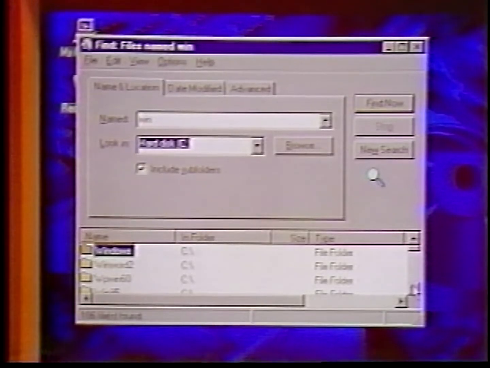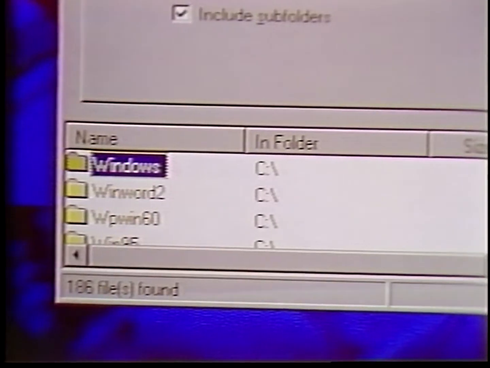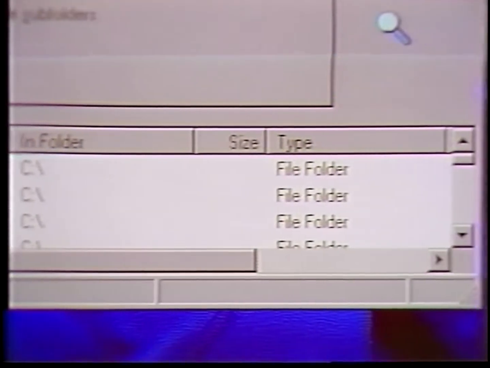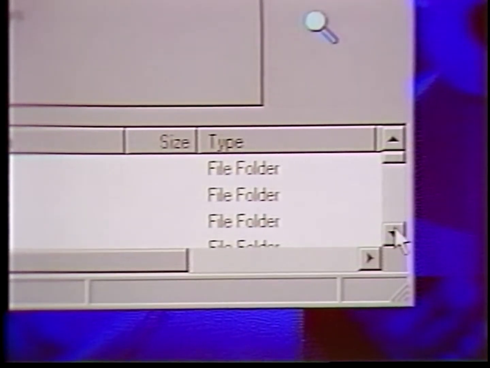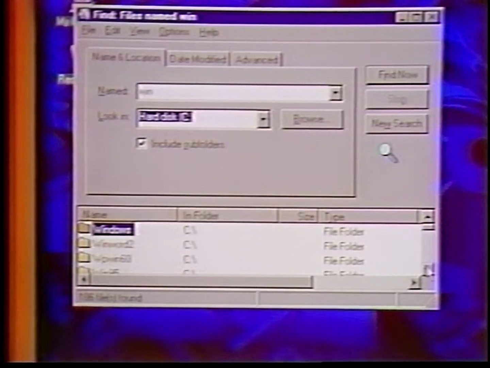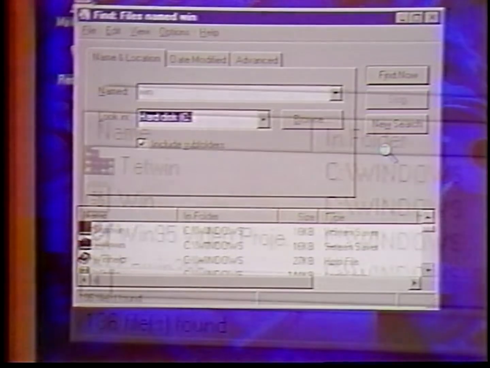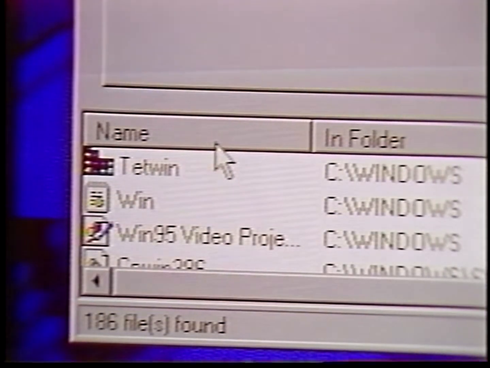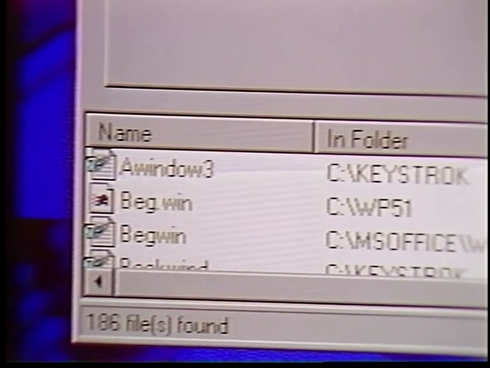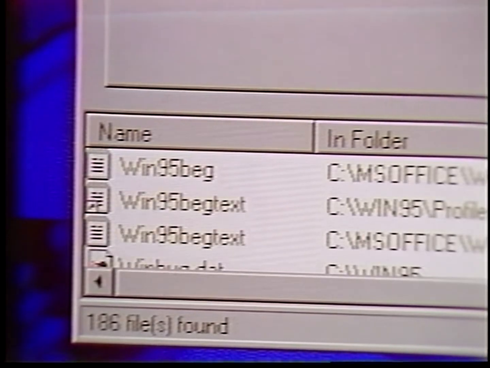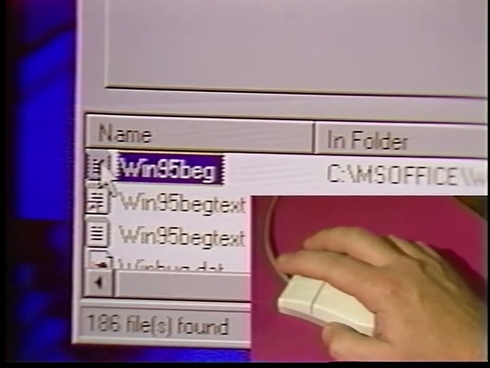You may have noticed also that up here in the title bar it says Find Files named WIN, which is a reminder of what you typed in. To see the entire list of names, just click on the down arrow in this tiny scroll bar until you find the one you're looking for. It will help if you click on the Name button first to make sure the names are in alphabetical order. Then to open the file you want, just double-click on its name.